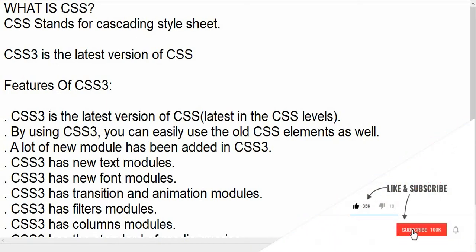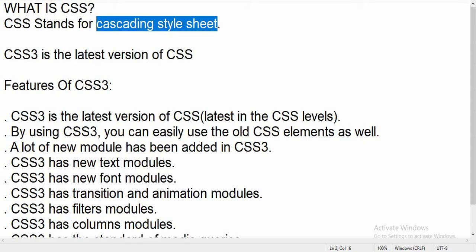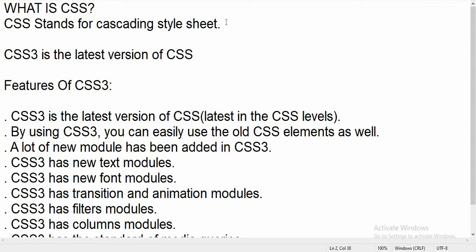Now, what is CSS? CSS basically stands for Cascading Style Sheets. Now, what does this mean? CSS is used for making your HTML components or elements more presentable. So when you have a web page with different designs, transitions, animations, those are all done using CSS.